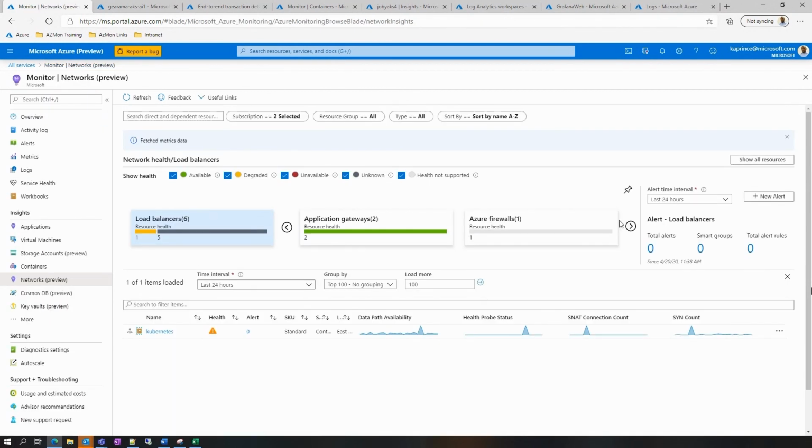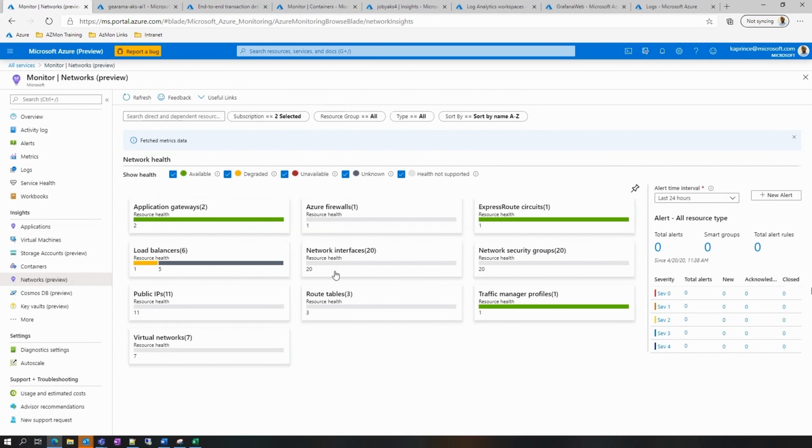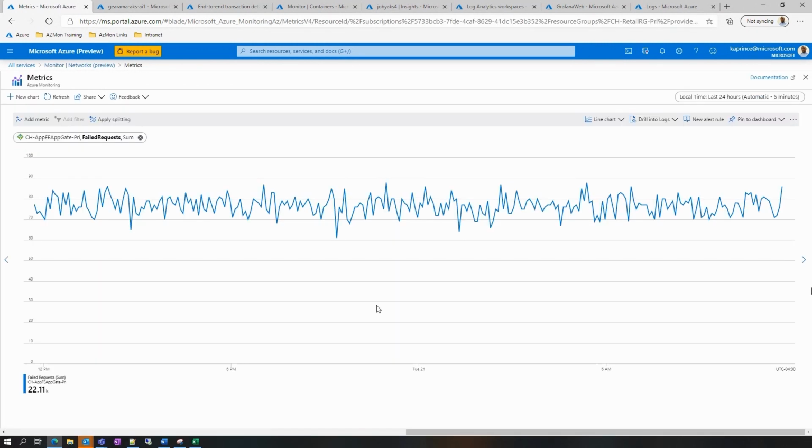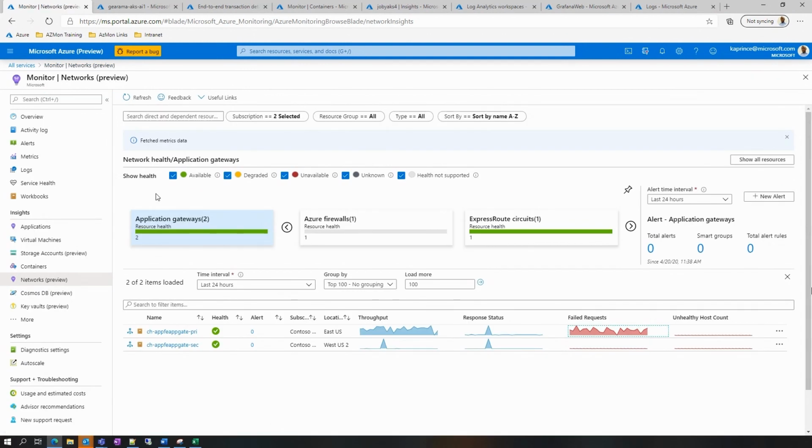I can take a similar approach to troubleshooting any of my network resources. This time, I'll jump into application gateways. Here are my two application gateways, and again, a predefined set of metrics. Maybe I want to look at these metrics in more detail. I can click into these metrics, and it's going to take me to my metric explorer, where I have the option to add metrics, perform filtering, or do splitting. But notice my resource, as well as the predefined metric, were already selected. Additionally, in the case of application gateway, we can go to dependency view.